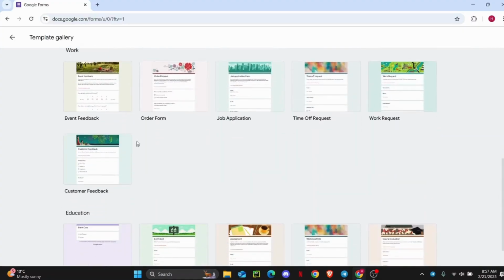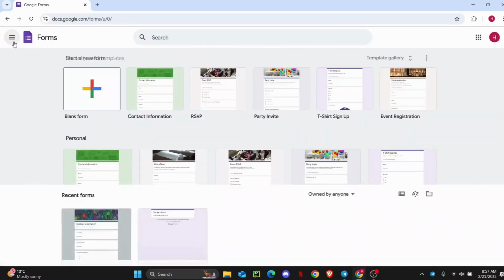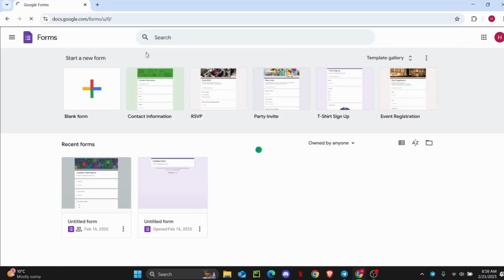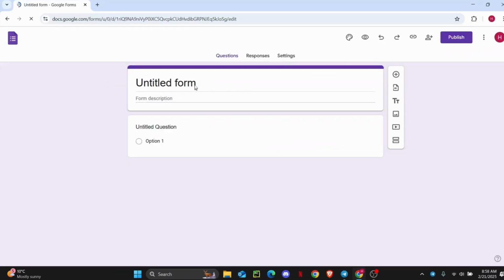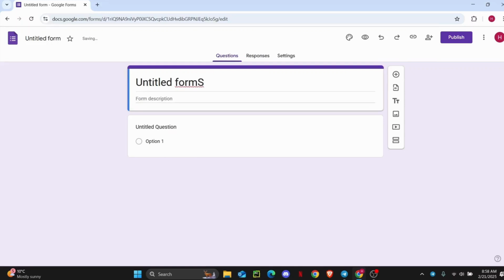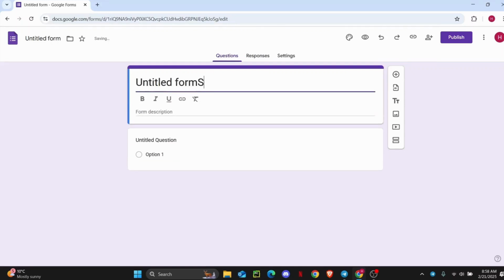And if you have already made different forms previously, it will show up on your recent forms. I'm going to show you guys how you can create it from scratch. So just click on blank form. So you are going to have to enter your title first. I'm just going to enter a survey. So just enter survey here.